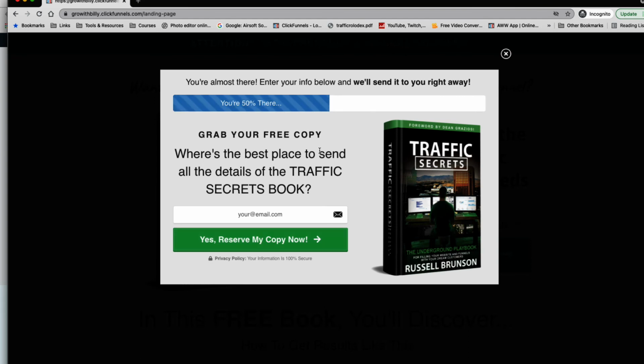Then you can go to the next page of the funnel and verify that everything's set up correctly. It's going to be your bridge page. Click on the button, make sure the button works properly, and hopefully it's going to take you to the actual sale, the Traffic Secrets book funnel. Make sure everything's set up properly.